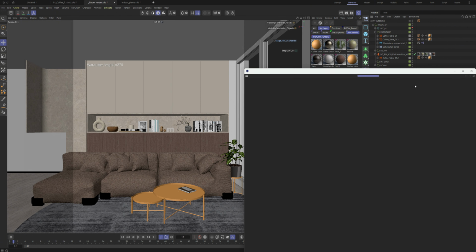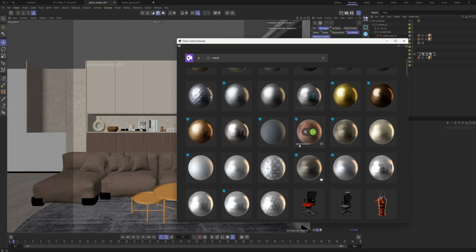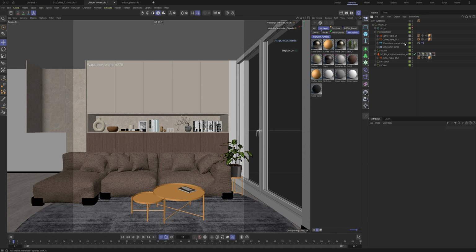I open the Chaos Cosmos browser. Let's search for metal. Maybe this decorative metal will work. We add it to the scene. Now we need to replace the material.